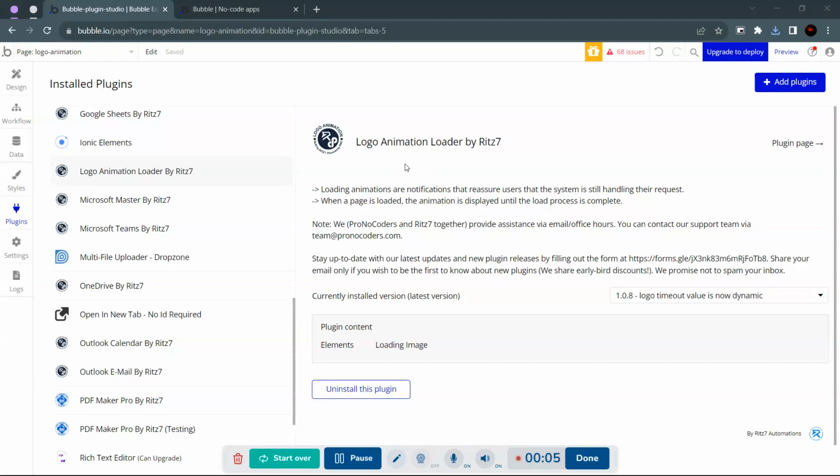Oh, hello there. So today I'm going to show you how to use the logo animation loader plugin. Here there is an element you'll get, which is called loading image, as shown here, and in that you will be able to upload a GIF, then set other instructions, and you will be able to see a GIF whenever you load a page.